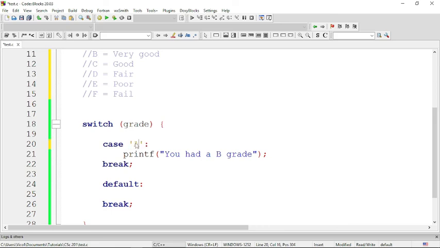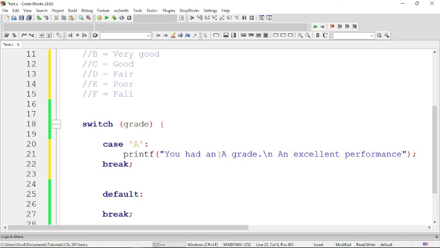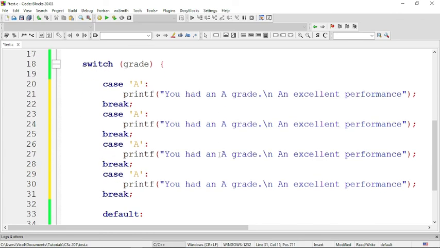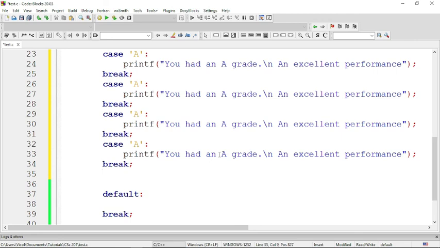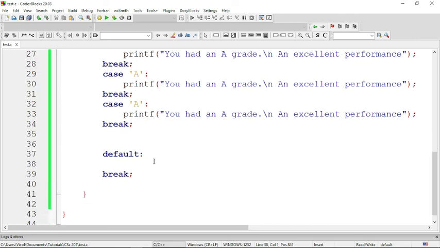So the first case is A. Let me print: you had an A grade. Let me then put a new line and say an excellent performance. So let me copy this now. Then go for the other cases. So this is case A. Here is going to be case B. Here is case C, case D, case E. Then let's put the default as the failure.